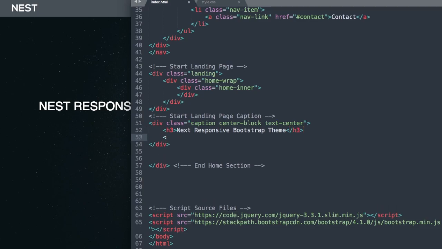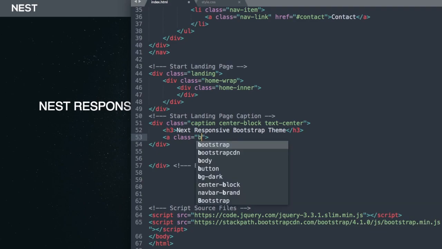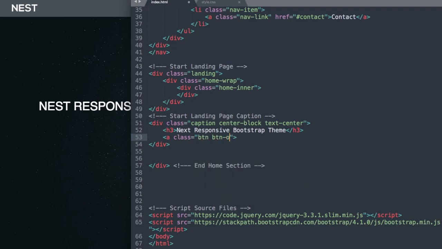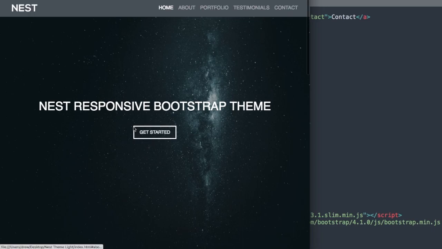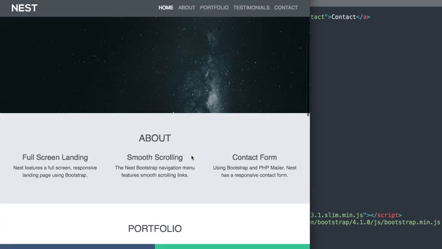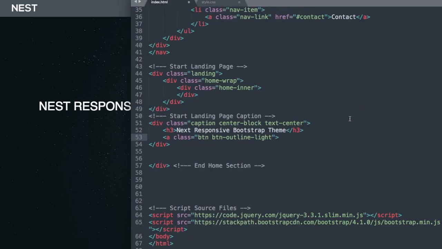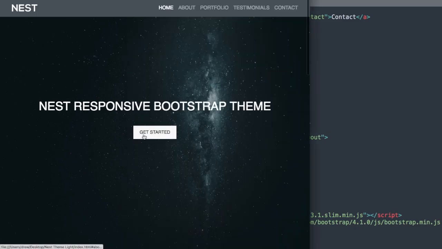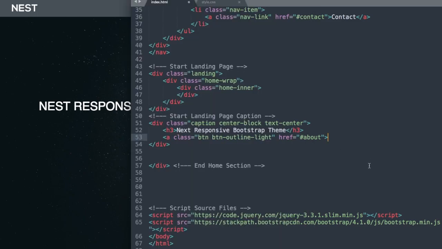And then underneath that we have the button, which will wrap with a link. So a class btn and then btn-outline-light is the class for this particular Bootstrap button, which will give us a clear inside to it and the light outline. And then for the link, that's just going to link us to the about section. So we'll say hashtag about. And then inside of it, we obviously have the get started text. And then we'll close out the link or button.